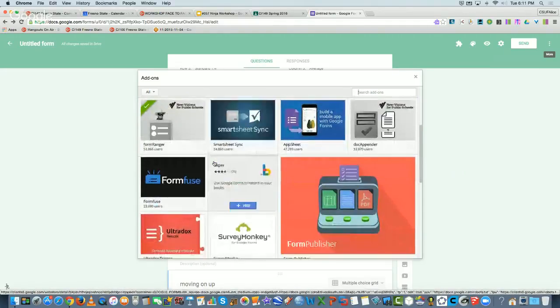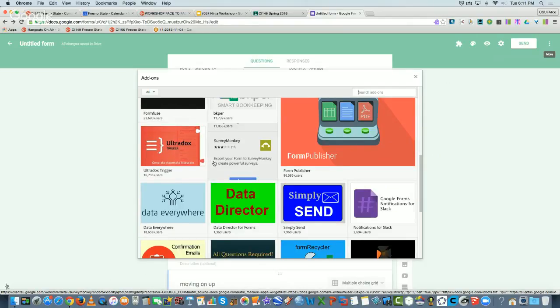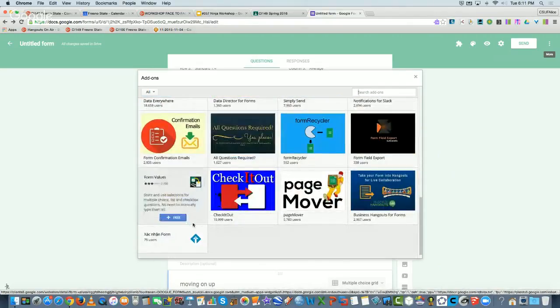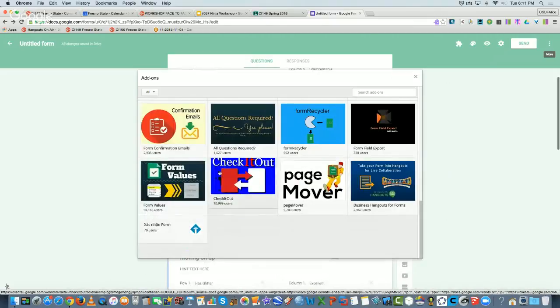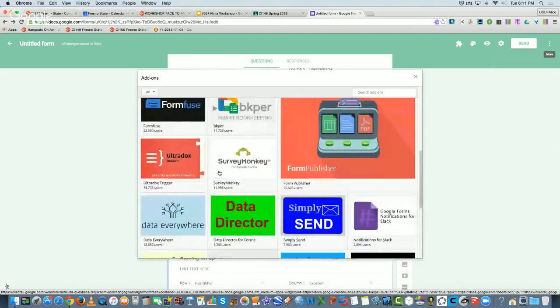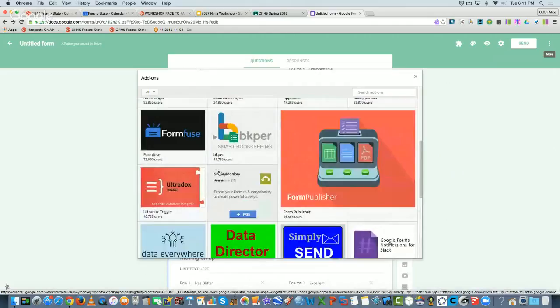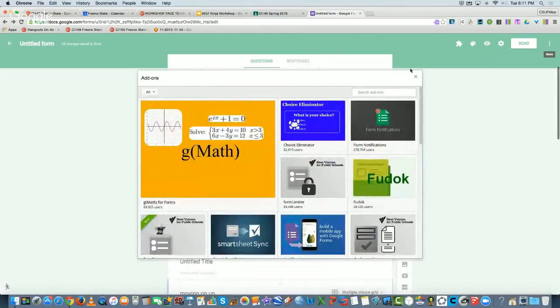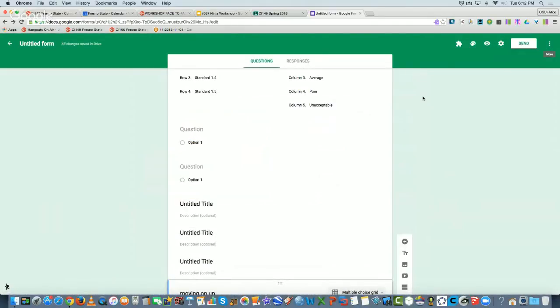These are just like extra things. Remember how I just showed you the script editor? Somebody else wrote in the script editor, they wrote the code, and now you can just use it. You're using their code. You can make all these yourself if you wanted to. Don't be creepy with them. This will do some cool stuff, right? Okay, there's not as many add-ons for forms as there are for like sheets and docs.